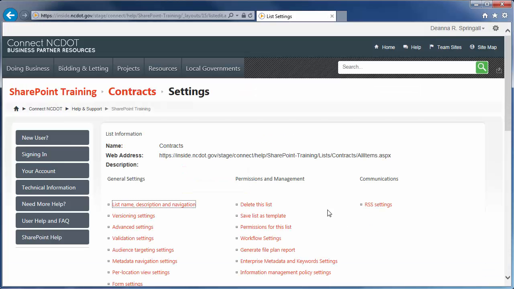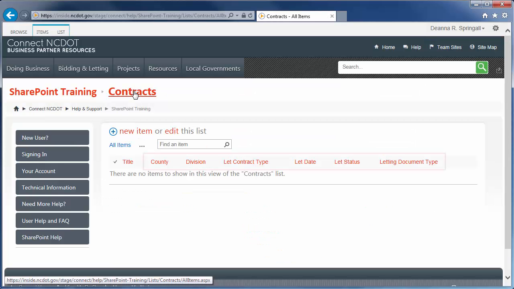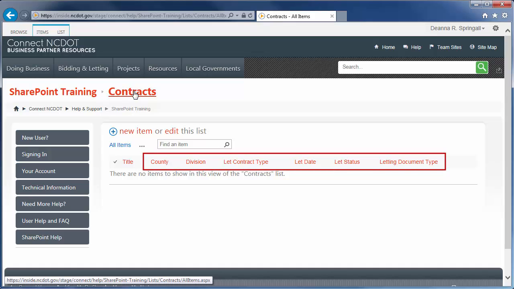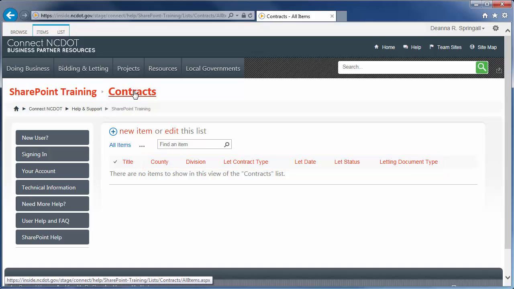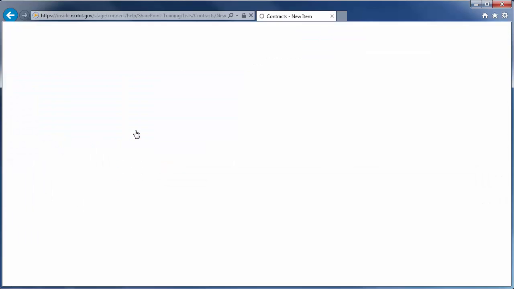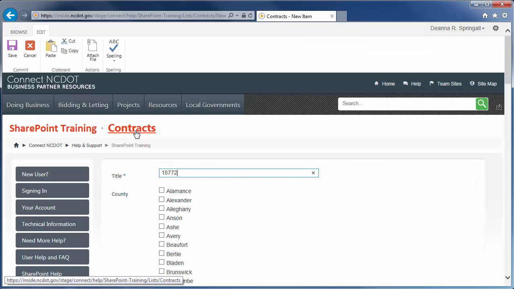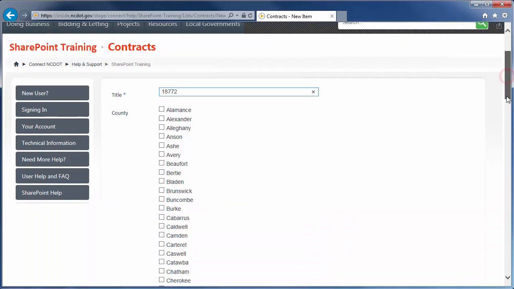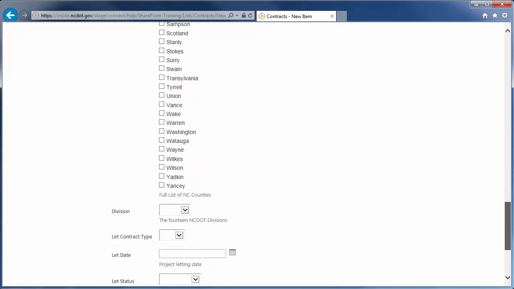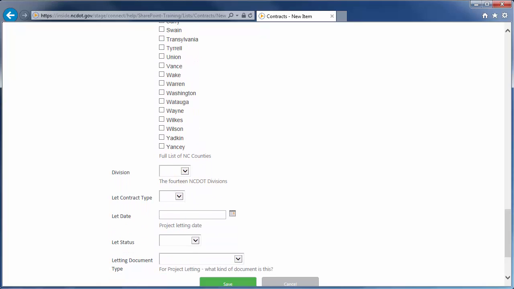Let's go to our list to see all of the columns we just added. Now let's enter information for one contract to see how to use the columns. Click New Item. Enter a title of 18772. And here's the efficiency of site columns. The columns are already configured correctly and they contain the names and choices you need.